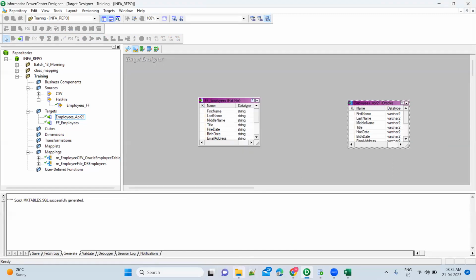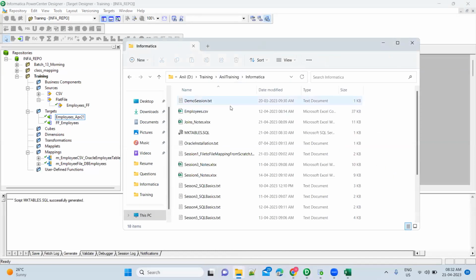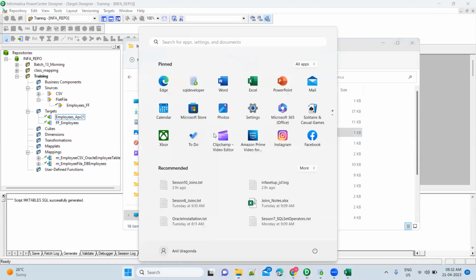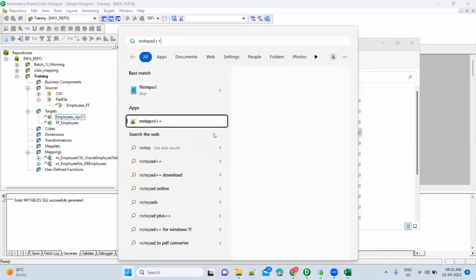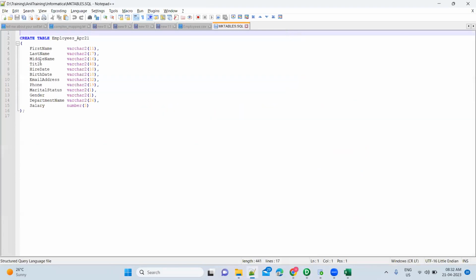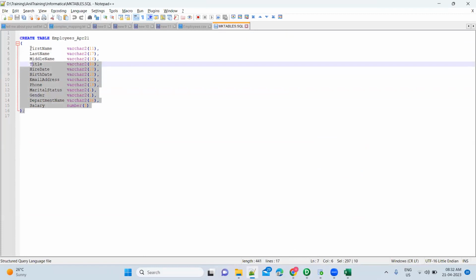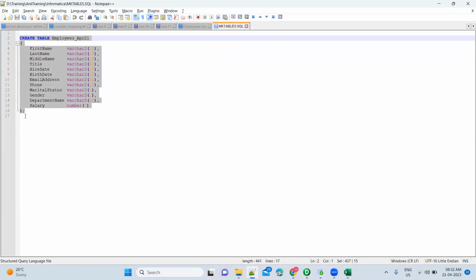Now let's go and check here. This is the path. And if you see this table, this script is created. So let me open Notepad++. I'll just open this here. So I got the script. The create table script is available here for me now. Otherwise you have to do it manually, right? Now I don't want to do it manually. That's the reason I have created it on the fly by using Informatica itself instead of creating everything manually.